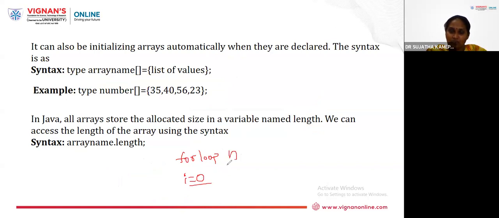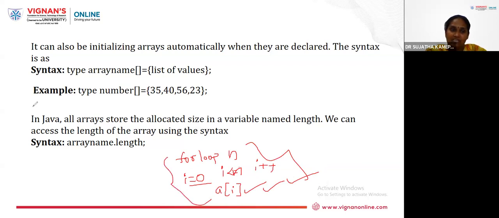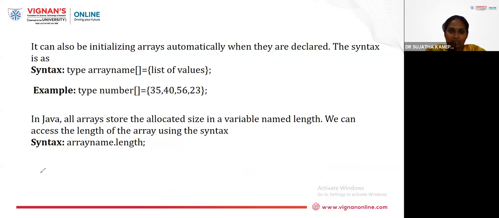If I want to store n elements, i iterates up to n, and i becomes i plus plus. Every time one value can be read. Initially, A of 0 is read, next A of 1, next A of 2, like that I can read array elements using the keyboard. So with the help of a for loop, right?